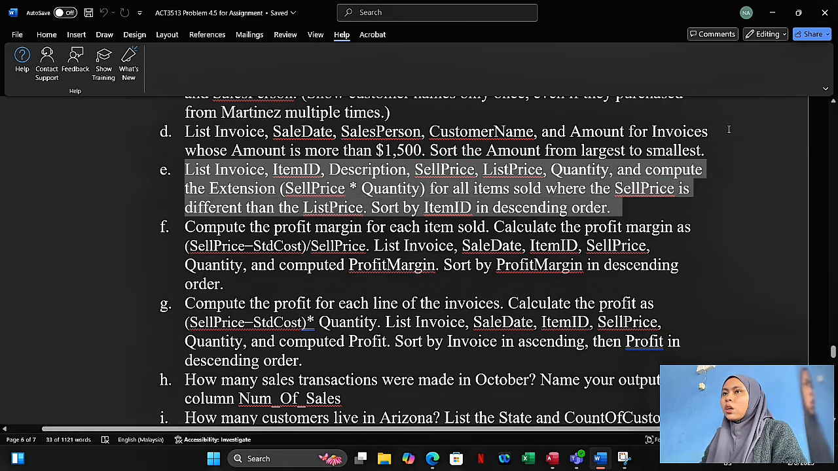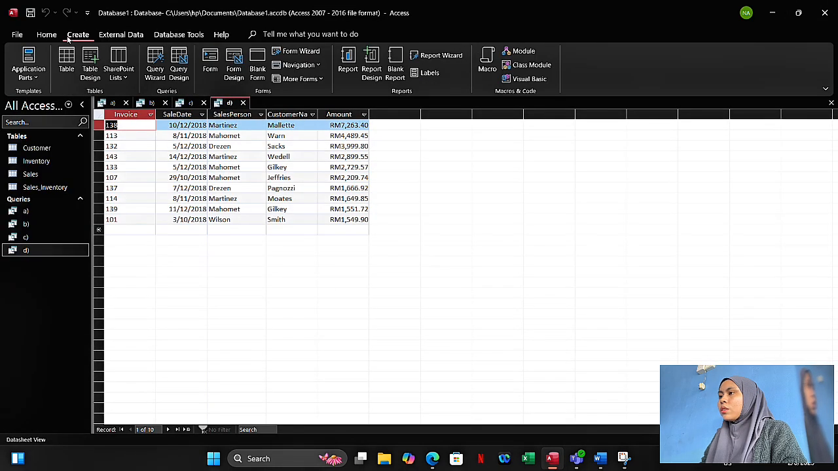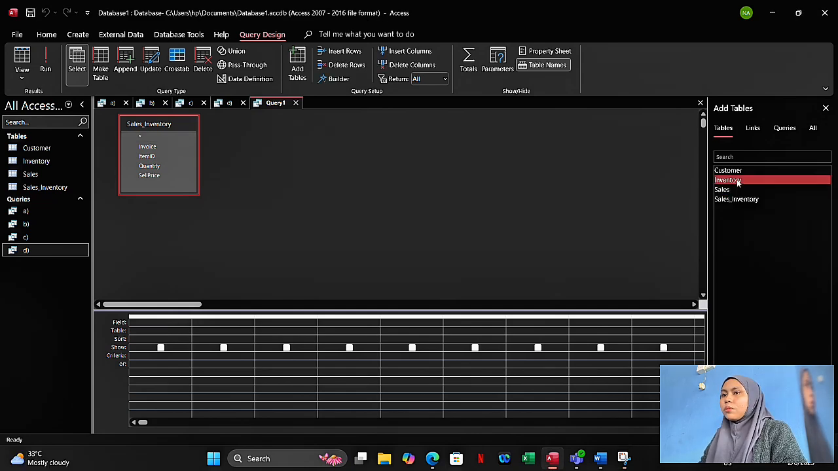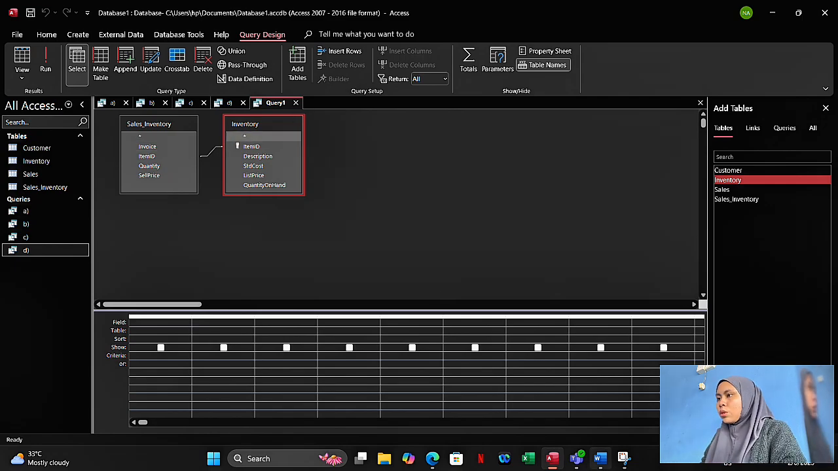Now we go back to the database, we click create and query design. And we go to the table and we choose sales, inventory. Let it be connected. And now back to the question.